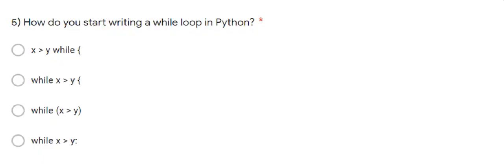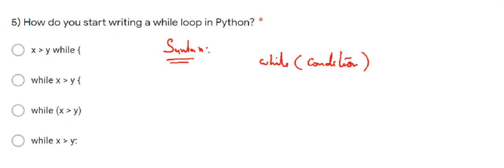Here the question is very simple. What is it asking? How do you start writing a while loop in Python? That means he is asking the syntax. What is the syntax of while loop? The syntax of while loop is: while, you write the condition, and after the condition, you have to put a colon. So in Python, you write the while statement, put the condition, and write the colon. This is the syntax of while loop in Python.